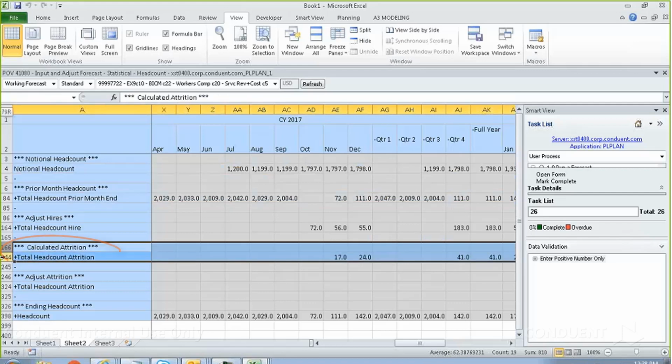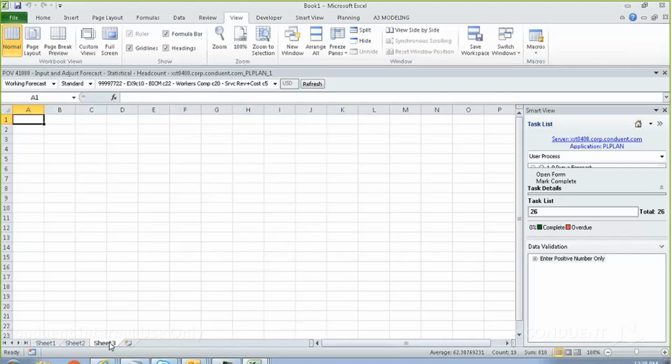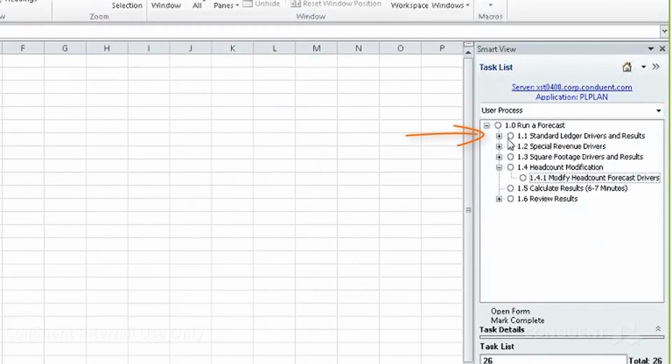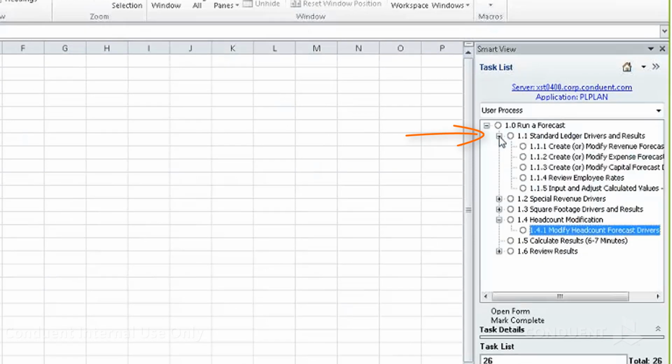Calculated attrition is also read-only since it is calculated by the system and based on the business unit attrition rate to which this planning cost center belongs. The attrition rates are found on the Review Employee Rates web form found under the Standard Ledger Drivers and Results section.